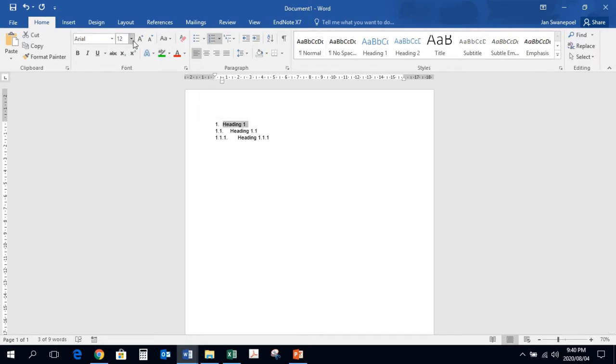So heading 1, I'd like it to be size 14, and I want it to be bold. Level 2, I also want it to be 14, also bold. Heading 3, I want it to be 12 and bold. And there I have my different headings.